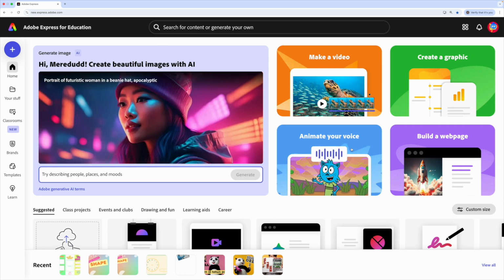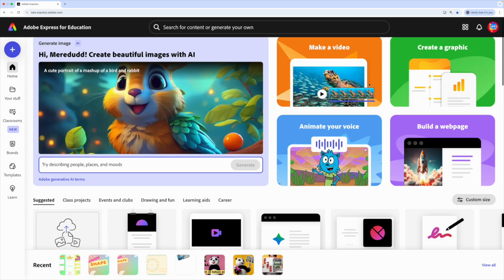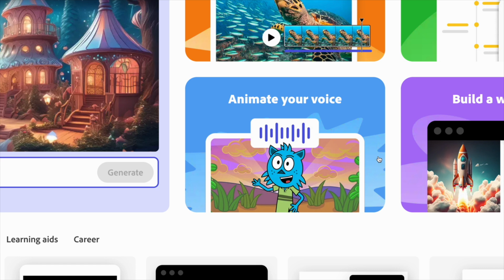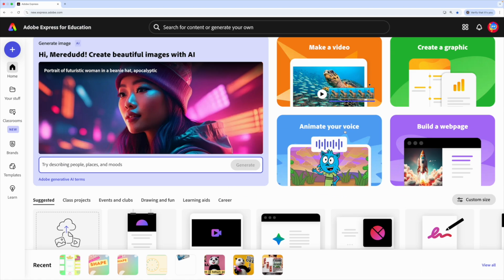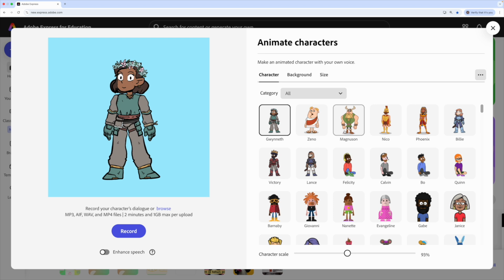Once you're ready, log into Adobe Express, and here on the home page, you'll see this blue tile that says Animate Your Voice. If you click on that, it'll open up the Animate Characters window. Now then, we are going to choose a character and a background and a size for this project before we get started. Let's start off with a character.